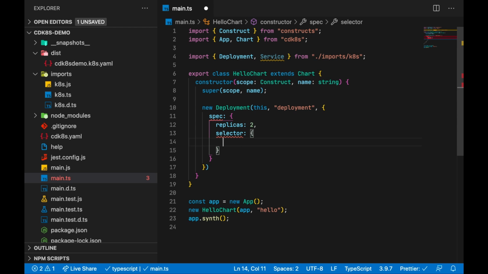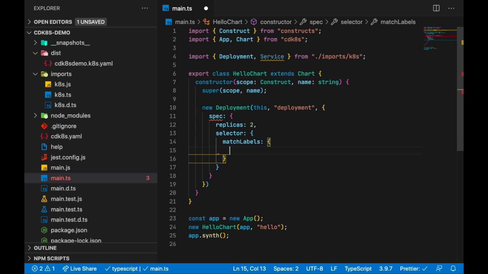And then for the label, I'm just going to name the app Hello k8s. Then we can define the pod template for this deployment, and we'll use that same exact matching label.